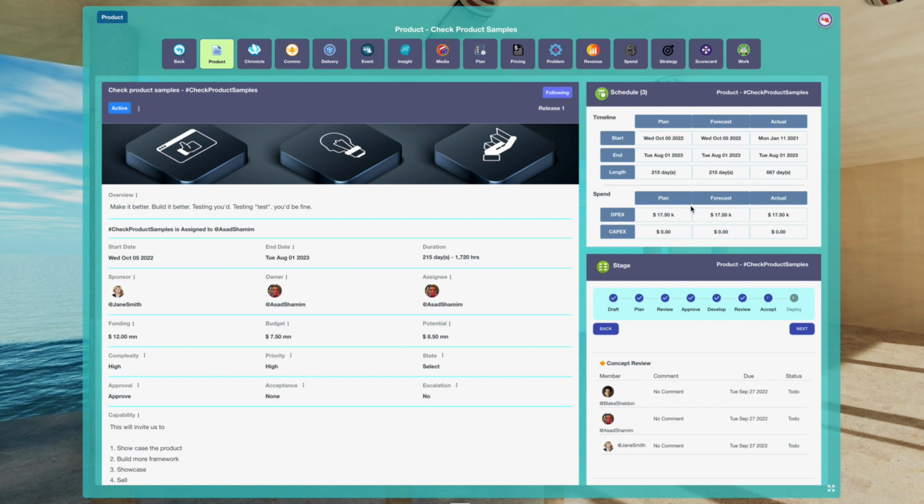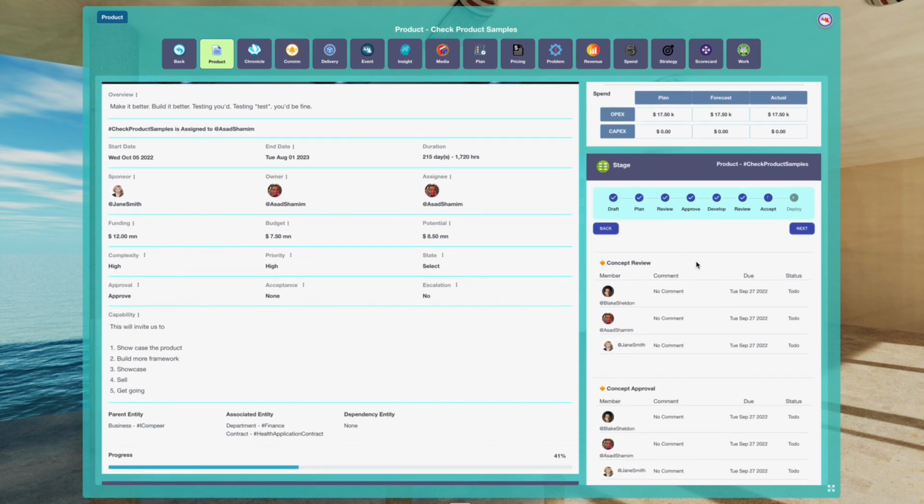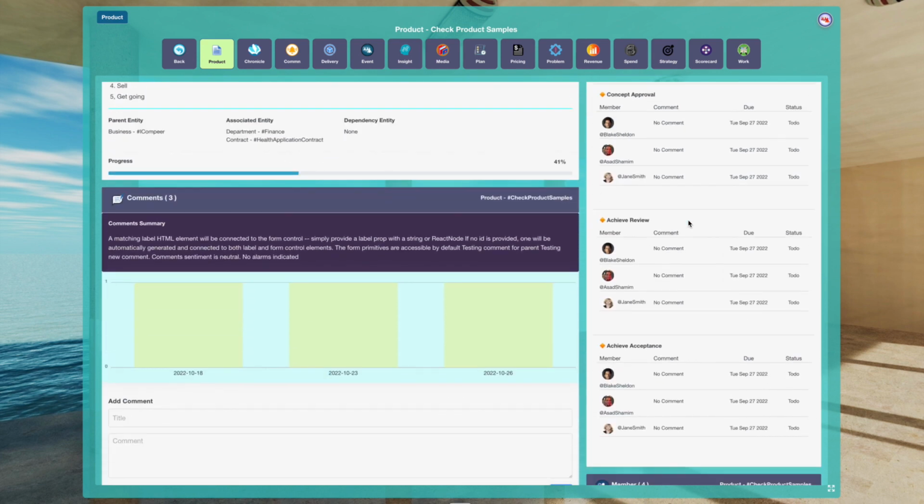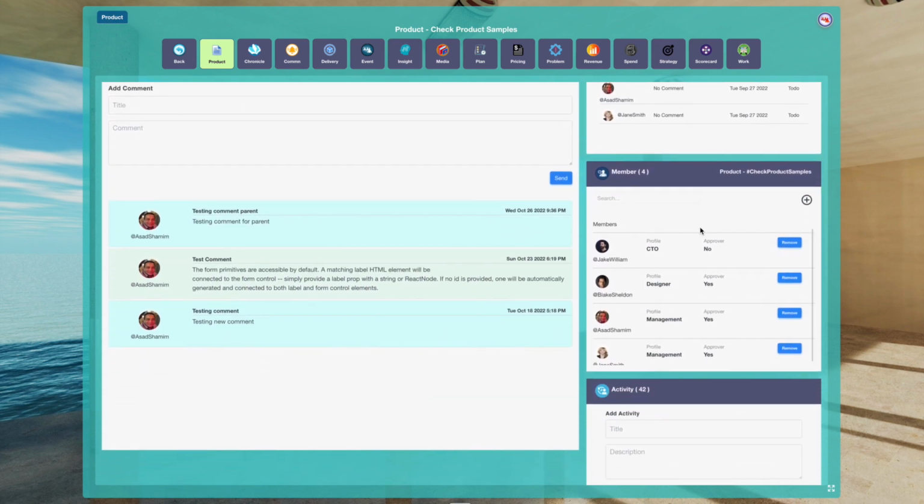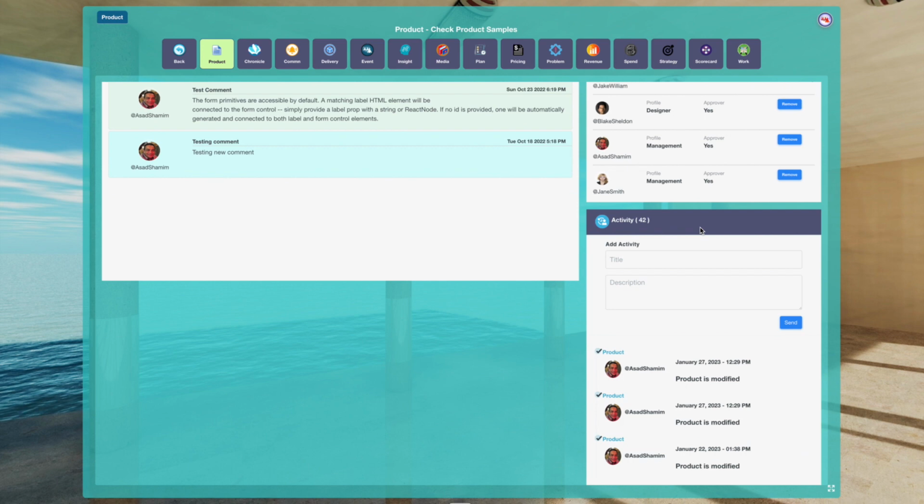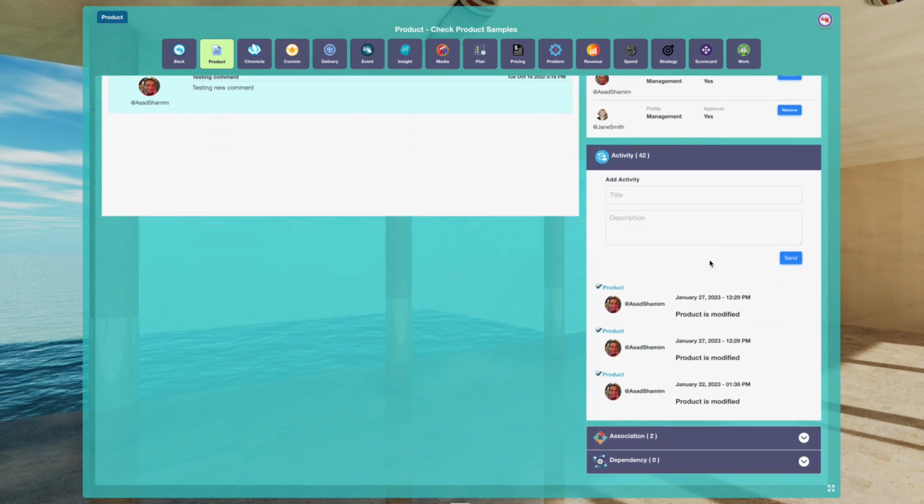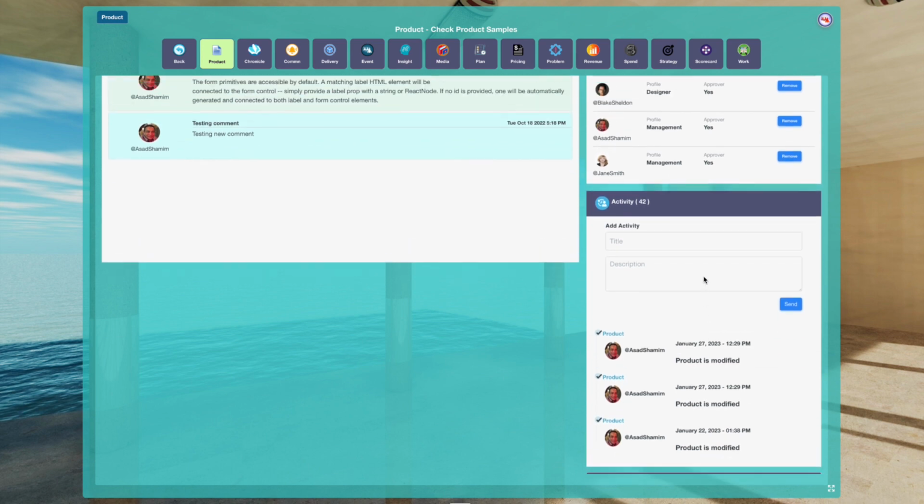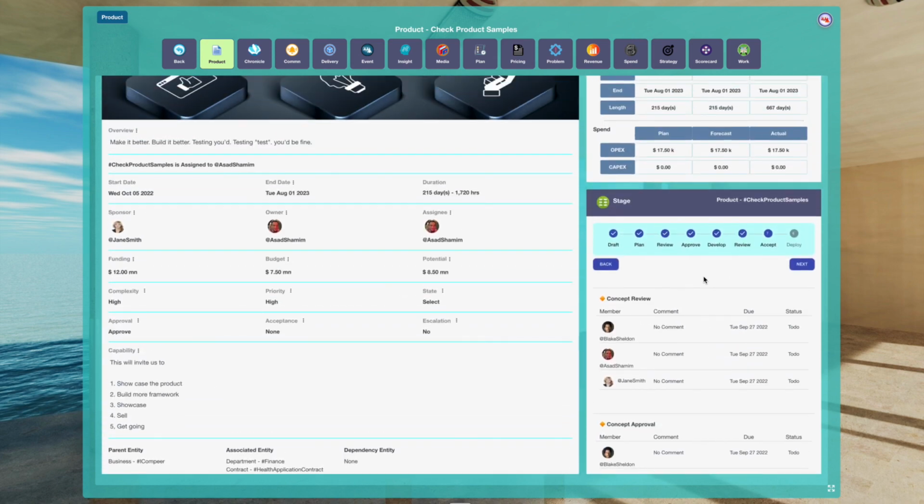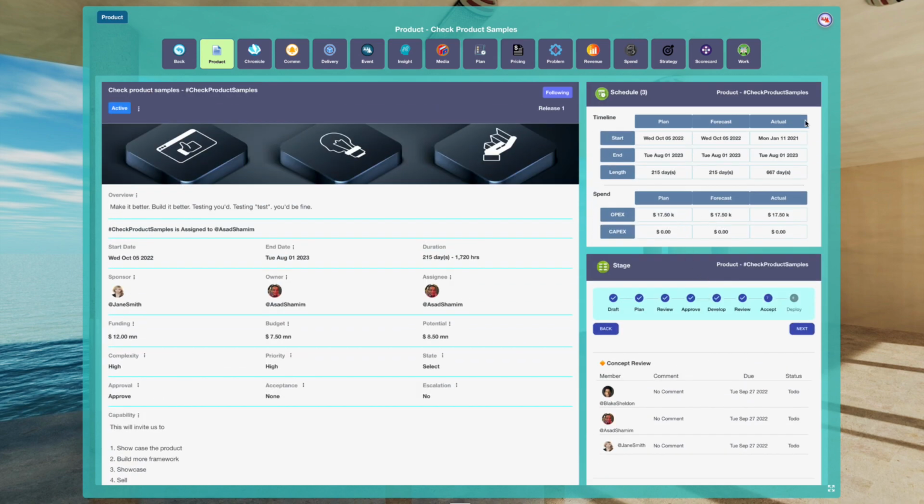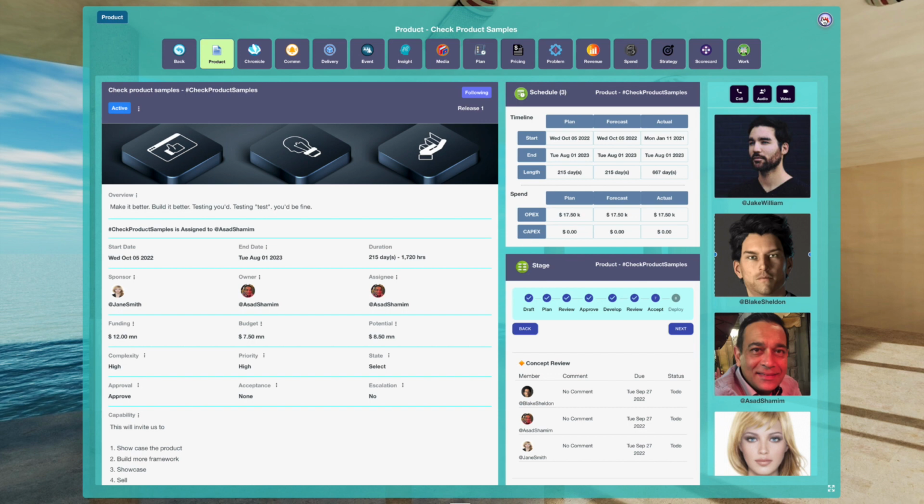You can see your schedule. You can start with stage approvals, workflow, and also the members of the product. And as information changes, the activities are recorded so you can see what's going on. Here you can also have a video chat with your peers. And while discussing, you can change information and they'll see the changed information.